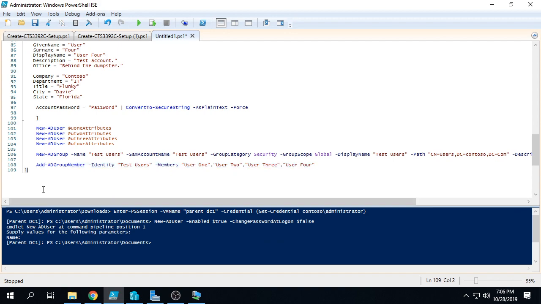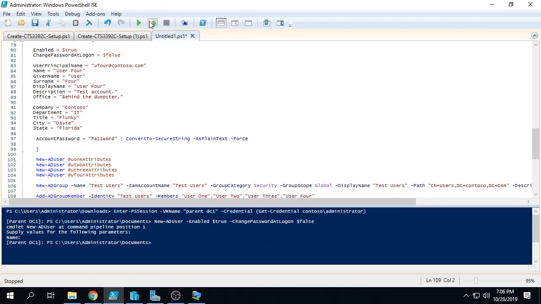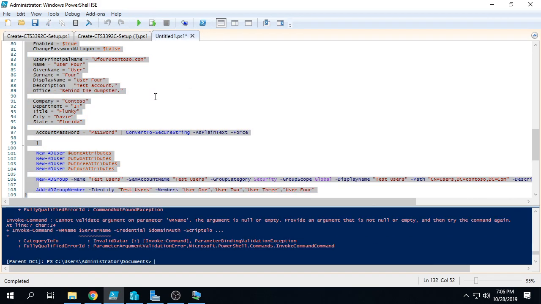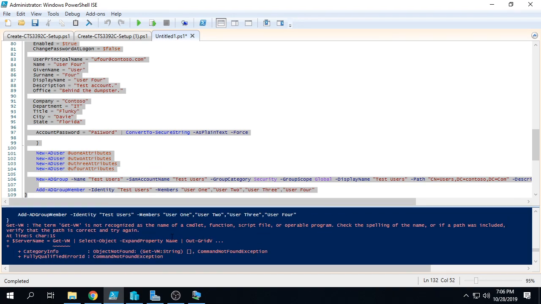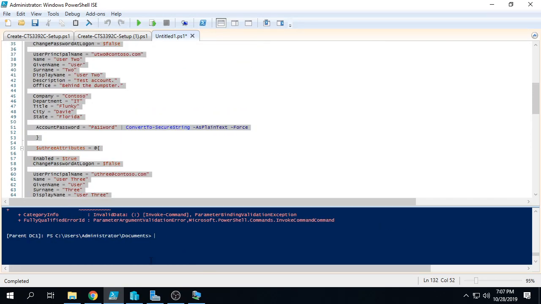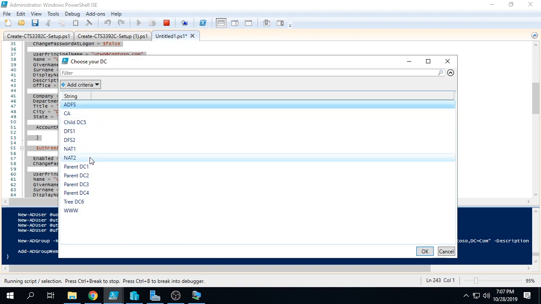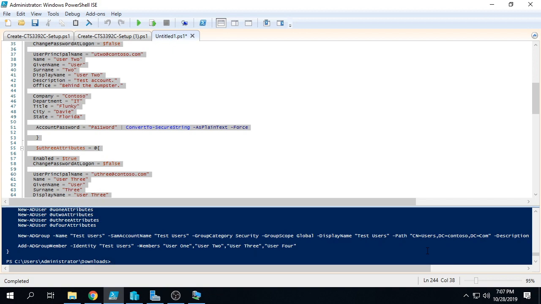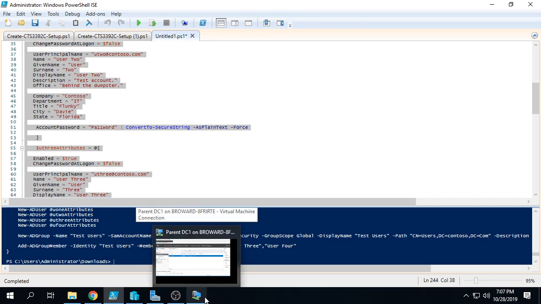So I'm going to run this right now. I'm going to select it all, press play. I need to exit. I need to go back to the real machine. So I exited from my DC. I'm going to choose parent DC1. That's the DC I want to put it on. And it just created those 4 user accounts.